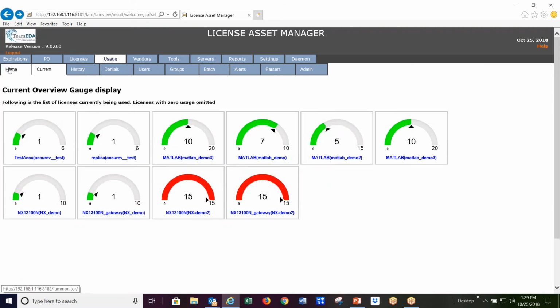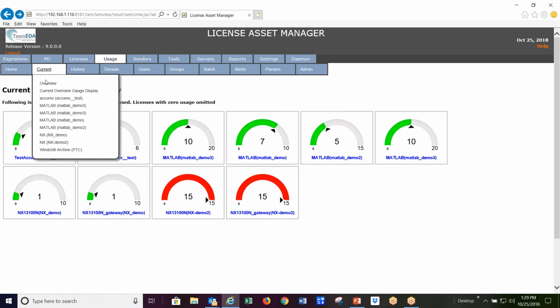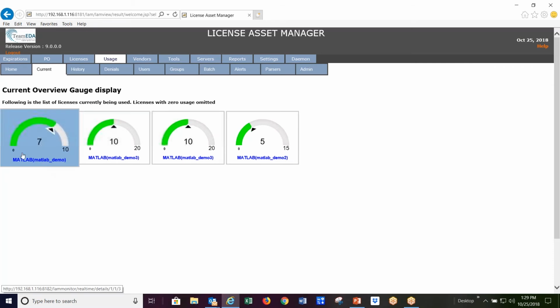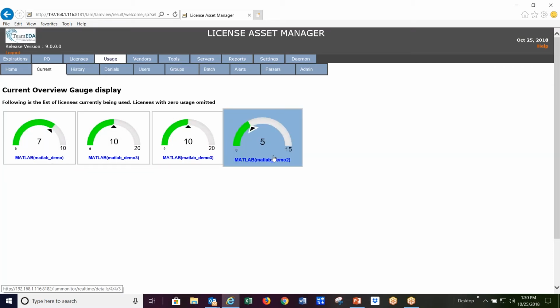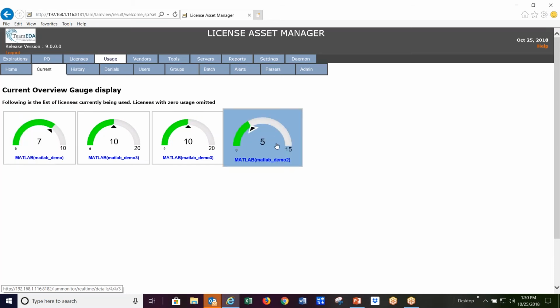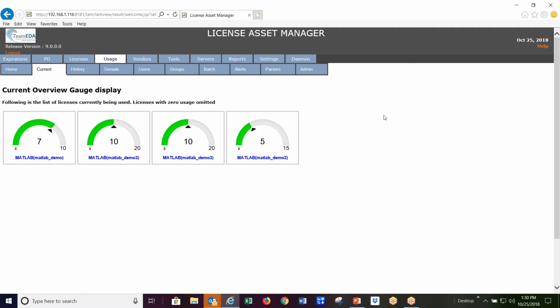You can also, as I mentioned earlier, select only the ones that you want. So if I go back to the overview, you're familiar with this view, and let's say I only want to see my MATLAB stuff. I just check the MATLABs off and do a display. So now this is just the MATLAB. If I do this in the 8182 port, you're familiar with that, I assume you know how to do this in 8182. That can be saved as a favorite, and you can get directly to the current MATLAB checkouts anytime you want.